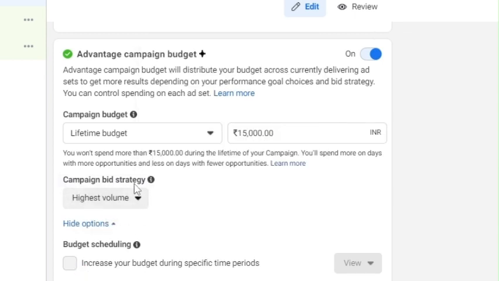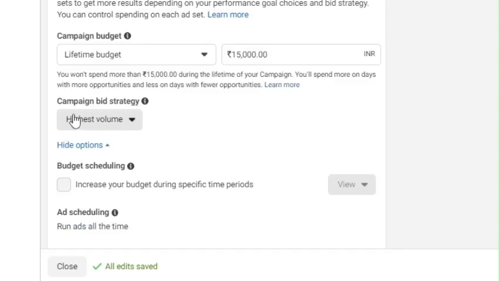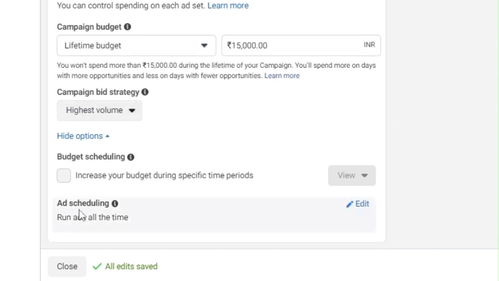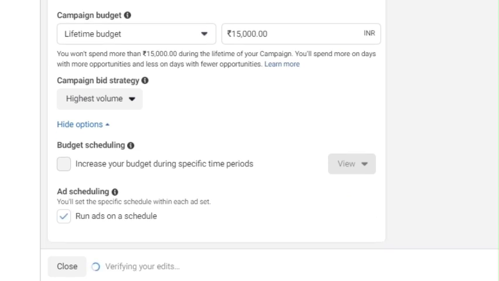Now, campaign bid strategy I have already discussed in much detail in one of the lectures of the awareness generation campaign. I've provided the link, please see this. For now I'm going to keep it as highest volume. Then we come to ad scheduling. Run ad on a schedule. So I'm going to do the setting at the ad set level.